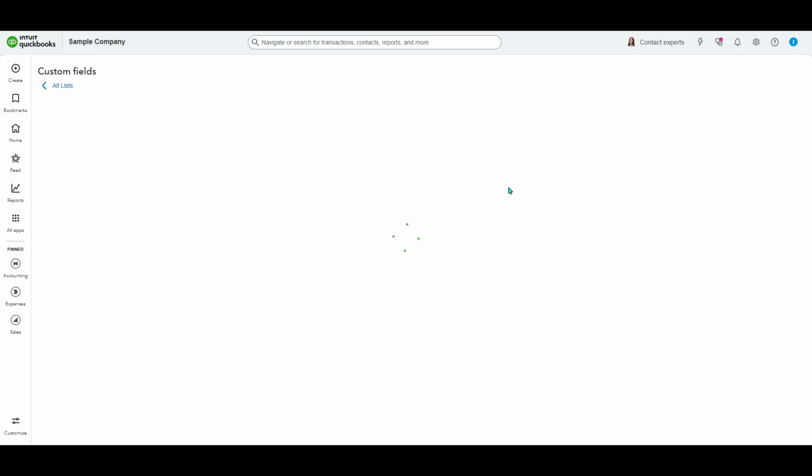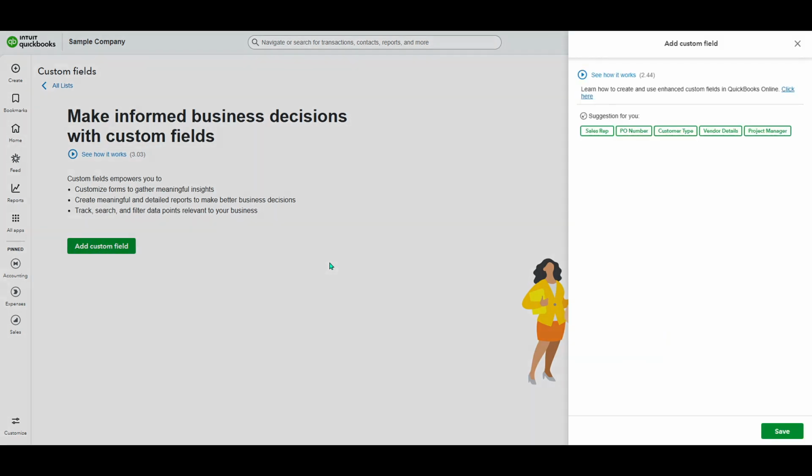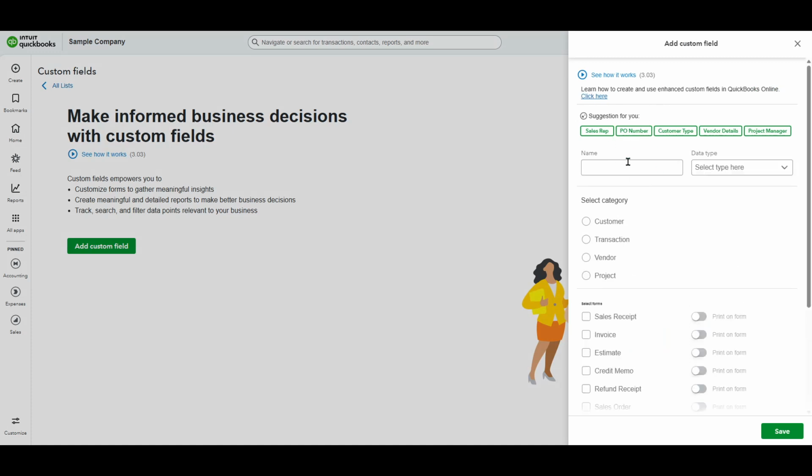You'll be prompted to define the field. Begin by entering a clear, descriptive name. Choose something your entire team will recognize at a glance. Short names work best, and a consistent naming style, like a common prefix for related fields, can make filtering and reporting easier later on. Next, select a data type.